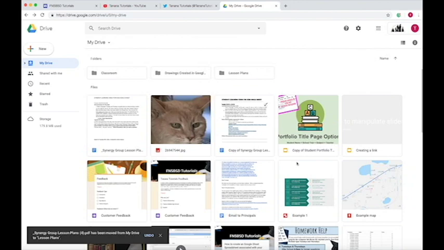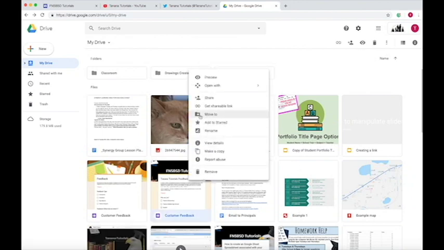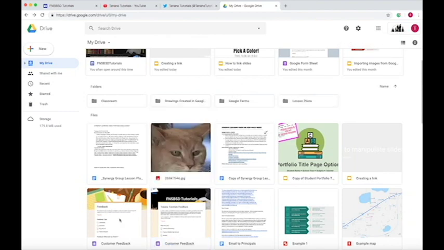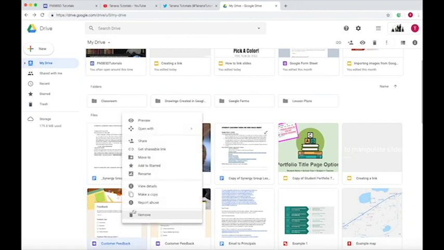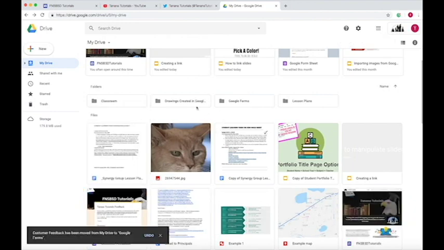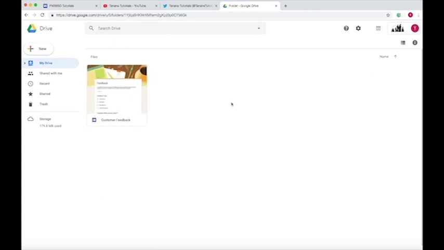And then also when you're creating folders, you can just select the file, press Move To, and then make a new folder. So this folder I'm going to call Google Forms. I'm going to put all my Google Forms in here. So I go to the Google Forms, right click, press Move To, Google Forms, Move Here. So now when I open up these folders, such as Google Forms, the Google Form I put in there will be there.